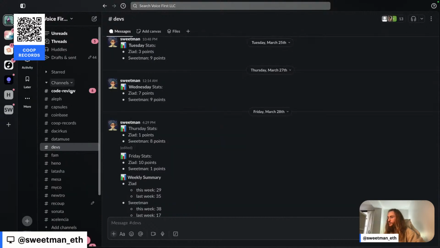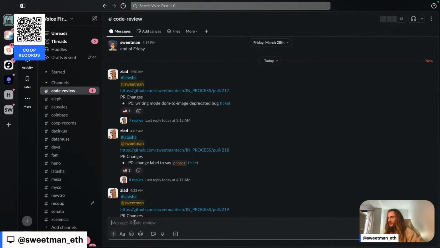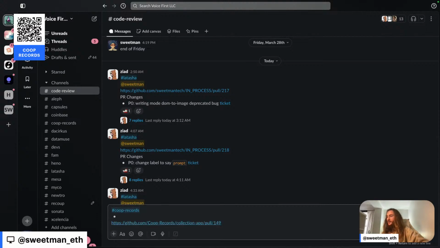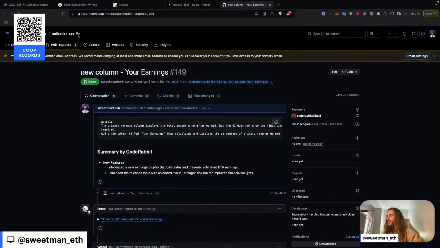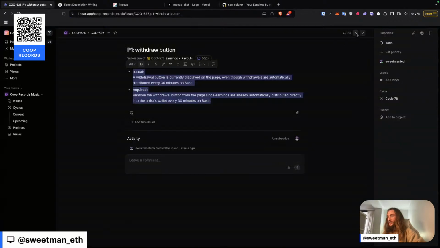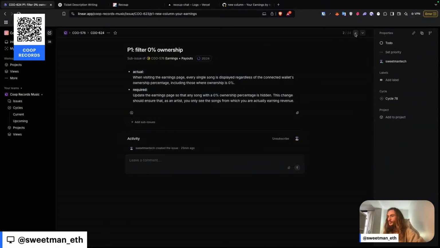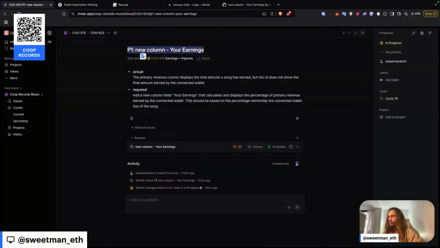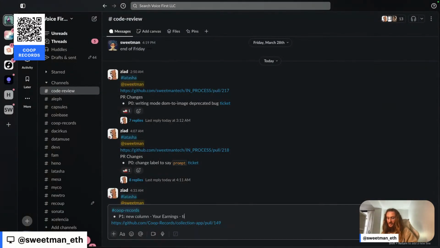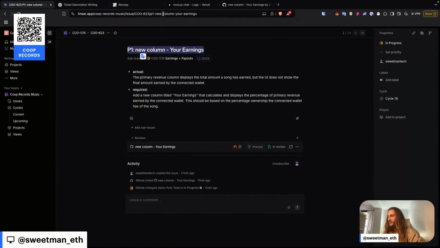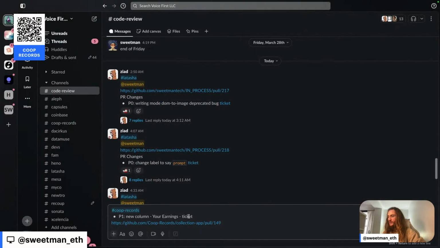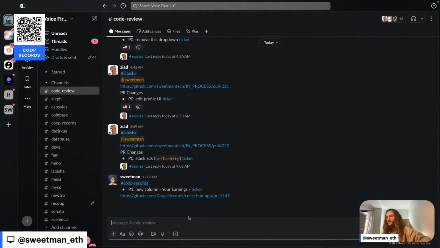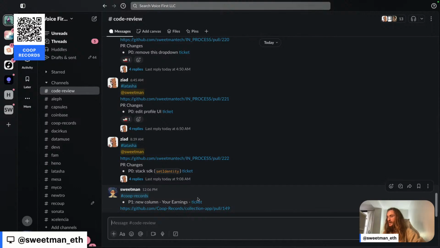And I'm going to go to code review. And inside of here, we say hashtag KoopRecs, because that's the project I'm building in. Paste the link for the Git pull request. Go to the ticket. Go back up to my first ticket. Copy the title. Paste the title. Write the word ticket. Copy the URL of the ticket. Add a hyperlink for the ticket so that it's easy to reference. And then I share. I verify we don't have any previews.